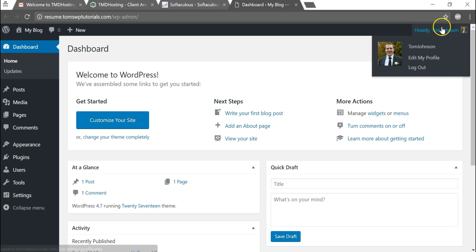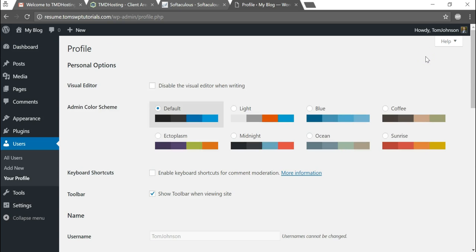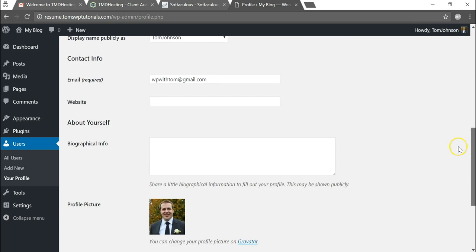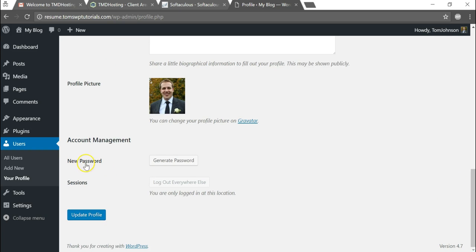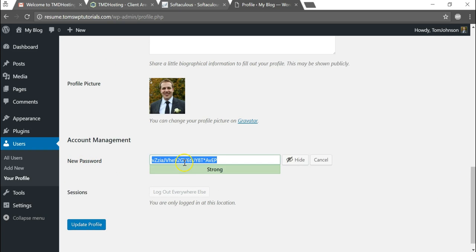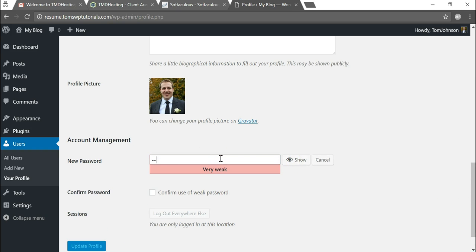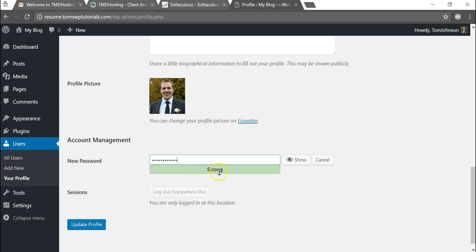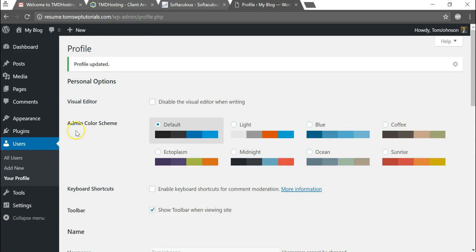So I'm actually going to go up here and hover over this and click Edit My Profile. And that's how we're going to actually change our password. We'll scroll down here at the bottom where it says New Password, and we'll click Generate Password. And I'm actually going to click to hide it, and I'm going to input my own password here. Make sure it's a strong one in my case. If you don't want a strong one, I would at least try to make it medium. And then I'm going to click Update Profile. And now it says Profile Updated, so the password has been updated.